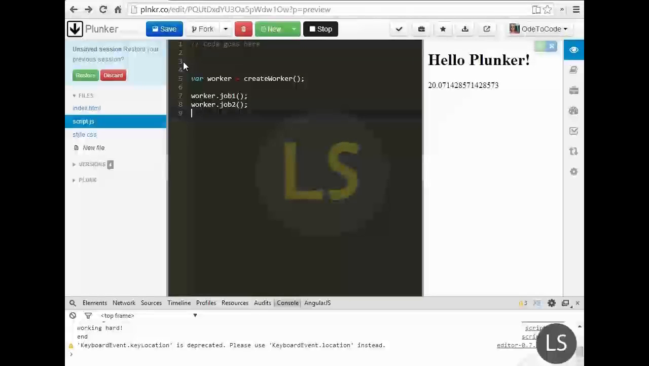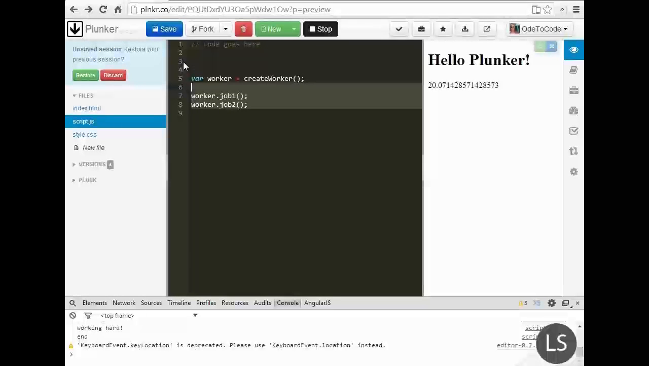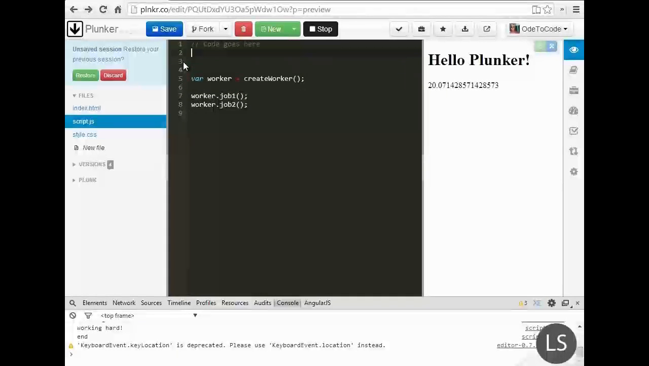Job 1 could be call a web server. Job 2 could be massage the data that came back from the web server. We're not really concerned with those details at this point. What we're really focused on is how do I create this worker object that has two methods on it, job1 and job2. There's several ways to do that in JavaScript, but let me show you the common approach that we use with Angular.